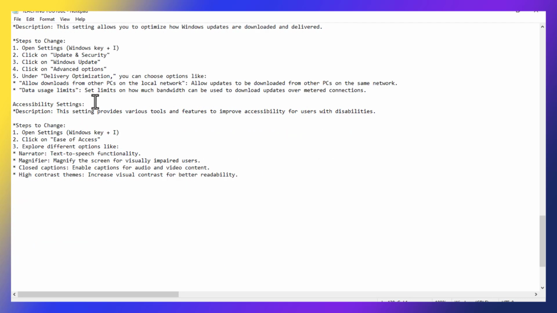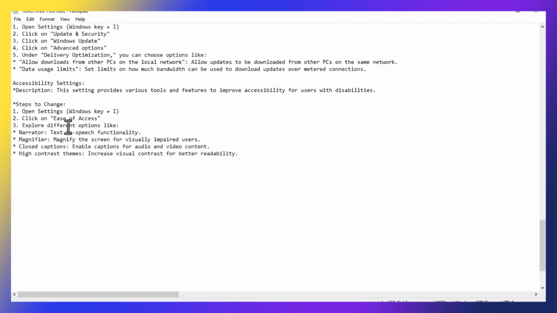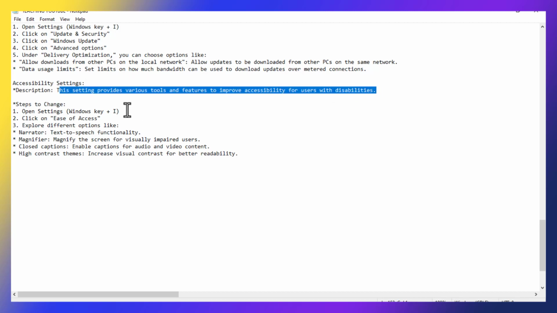And the final one is accessibility settings. These settings provide various tools and features to improve accessibility for users with disabilities. This is a very important part. For users with a disability, if you don't know, there are accessibility settings in Windows 10. These settings provide various tools and features to improve accessibility for users with disabilities.